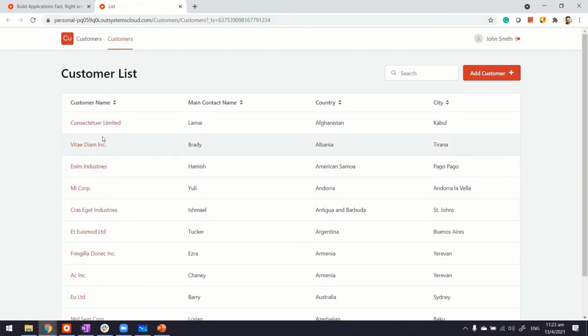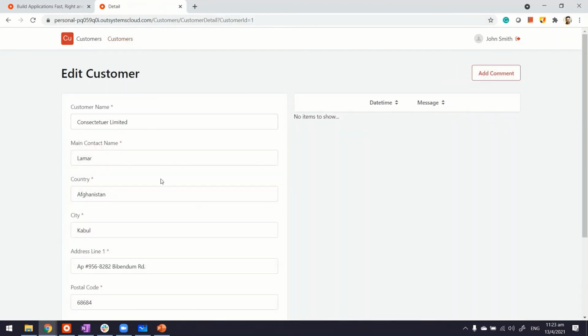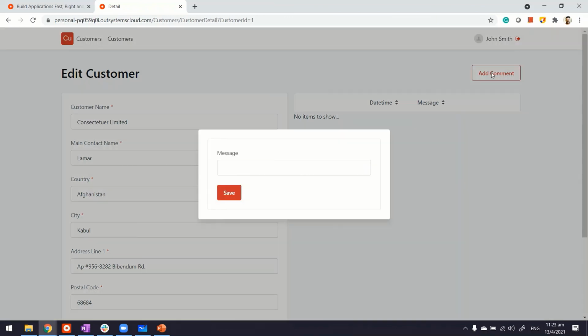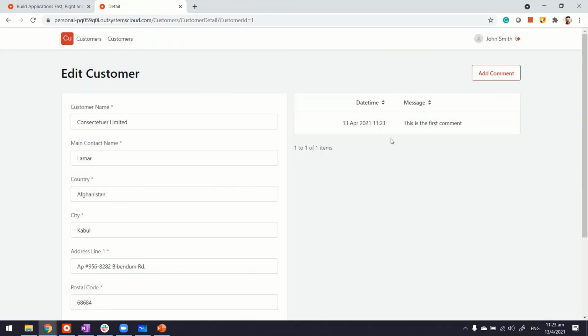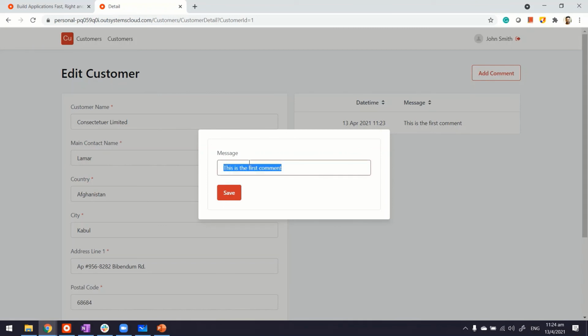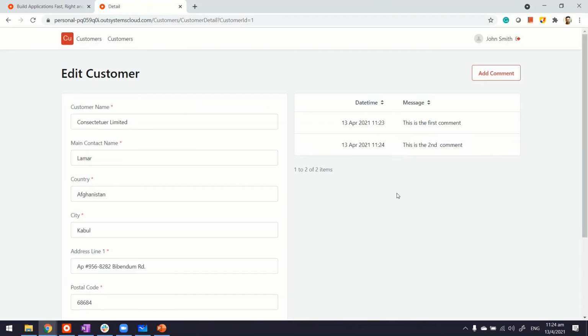Customer listing page looks fine, and the detail page. So this is where in the beginning we don't have any comments, right? And if you click on add comment, our pop-up appears. Comment, save. We got the output, we get the comment in here, and the pop-up collapsed, and we can use it to create more and more comments in here. So maybe this is the second comment, save, and that's how it goes about it.